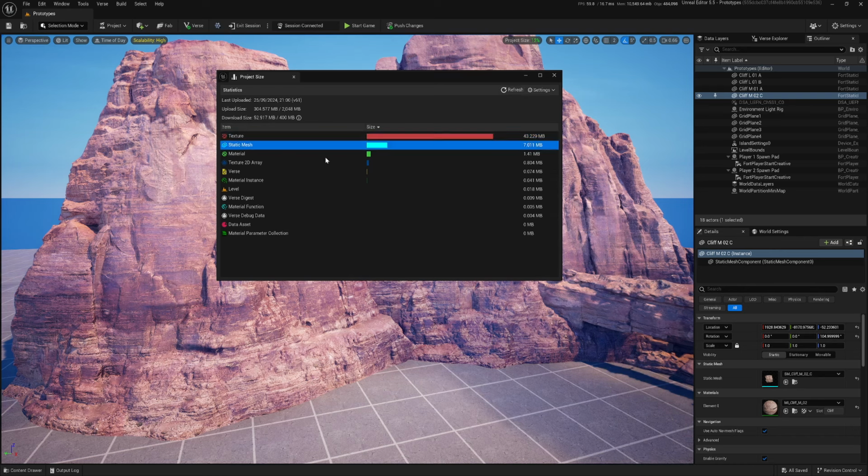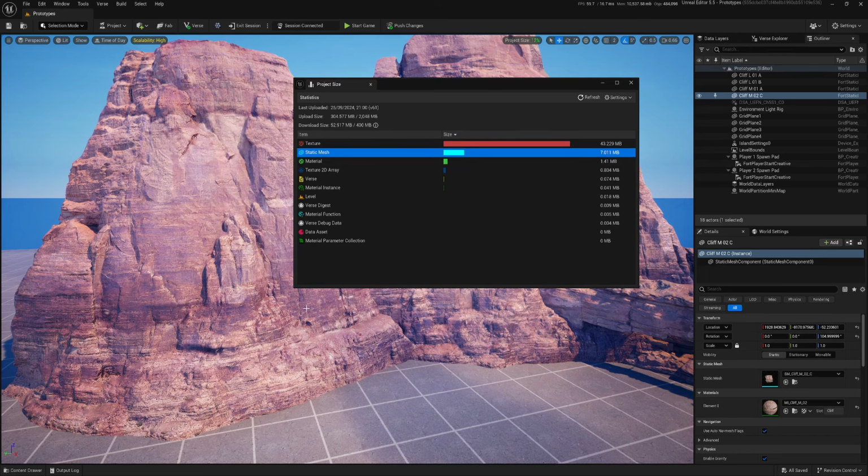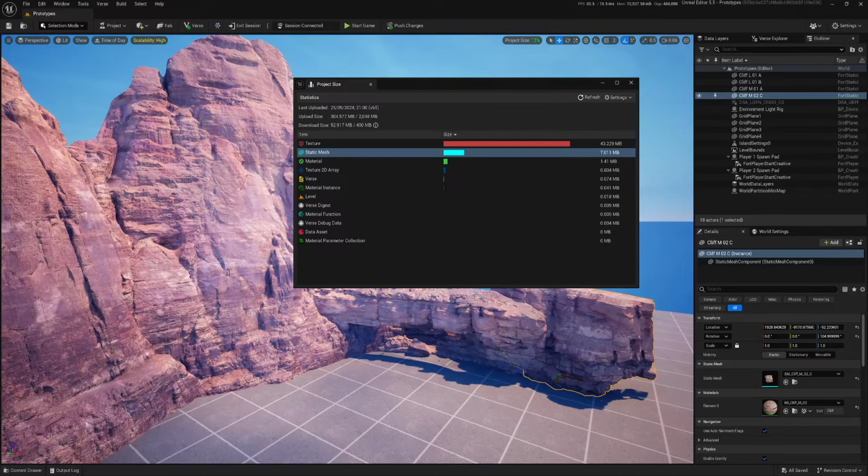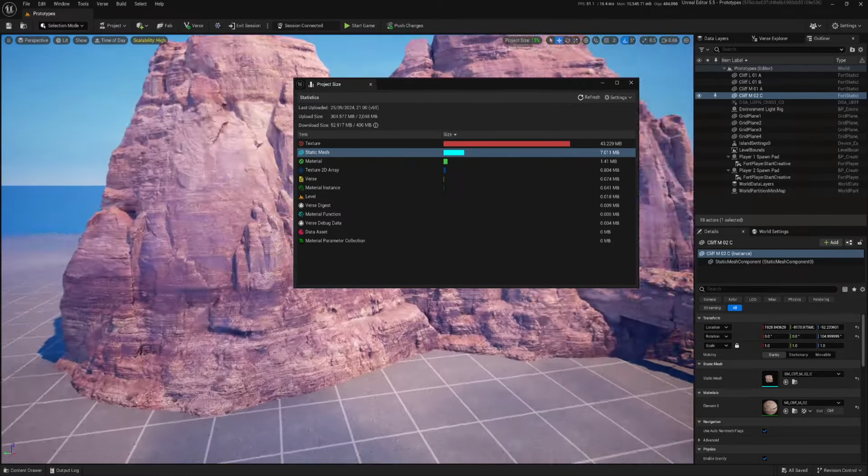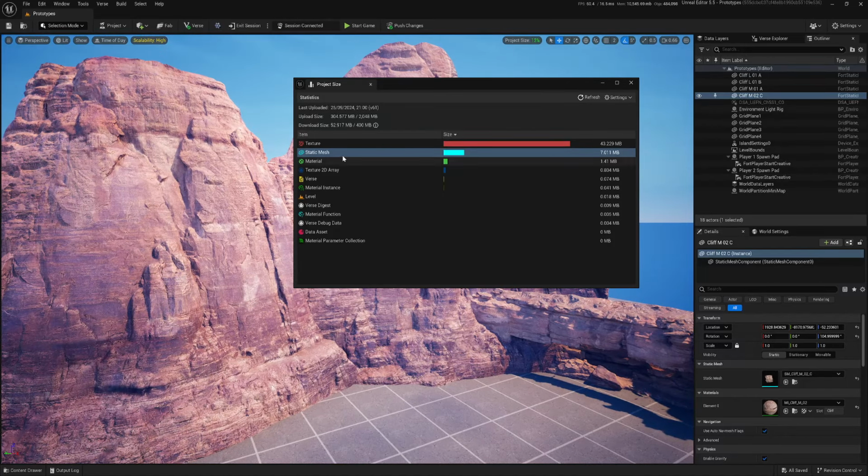And of course, static mesh is in second place, because these rocks are not so high poly, but still, because this is an empty project, nothing else is contributing. So mainly just static mesh and texture.